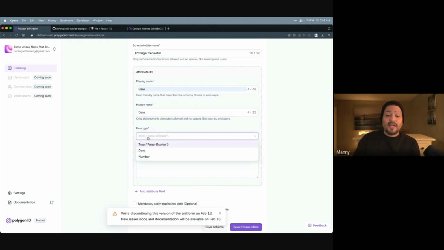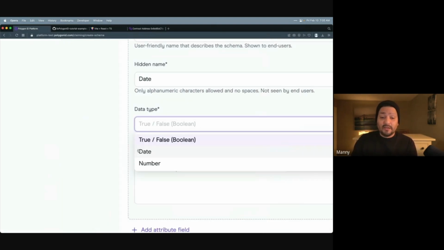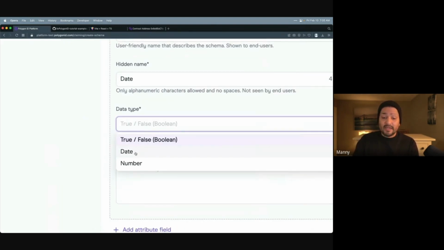Now, you'll notice that there are actually different types of data types. There's true, false, date, number. And the reason why is that when you're creating a zero knowledge proof, there has to be a level of ambiguity, in the sense that there has to be some sort of unknown in terms of a range. If I said to you, give me your exact age, then there really is no control over your data. Once you give that over, you've given it over.